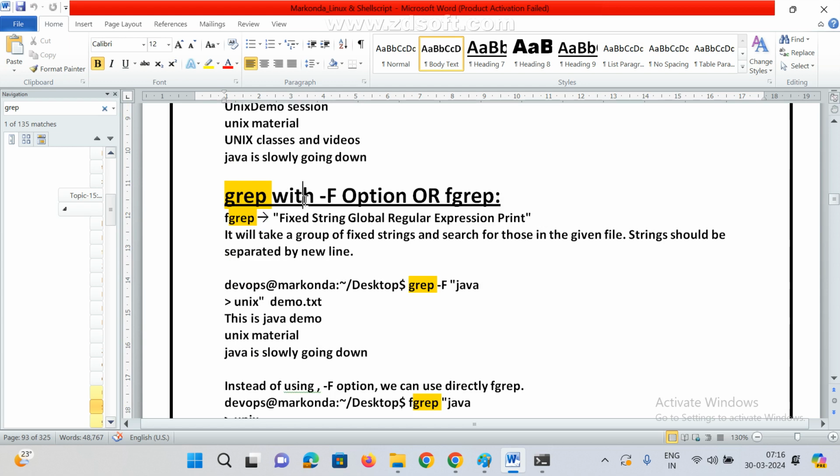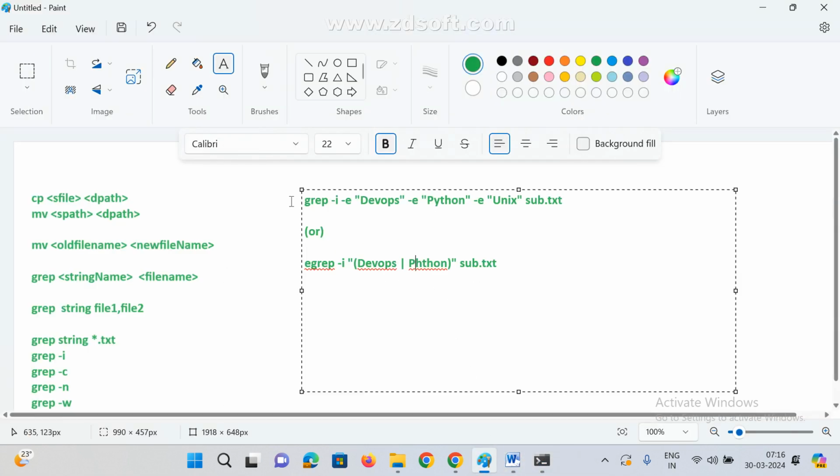Now see here, with the F option also, we can use fgrep also. One more command, fixed string global regular expression. This is fgrep. One more grep. There are multiple ways we can search. It will take a group of fixed strings and search for those in the given file. The strings should be separated by new line. So this way also we can search it: with the grep command, the egrep command, and also the fgrep command.